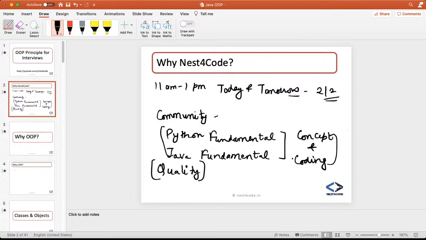It's not just that for learning core Java, people are spending 10,000. Or just for learning Python, people are spending 15,000. So this should not be the case.